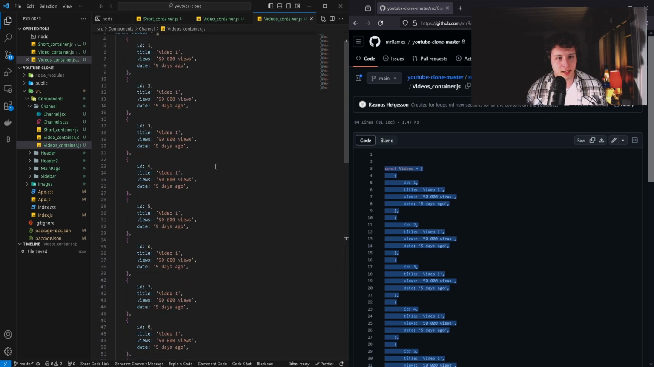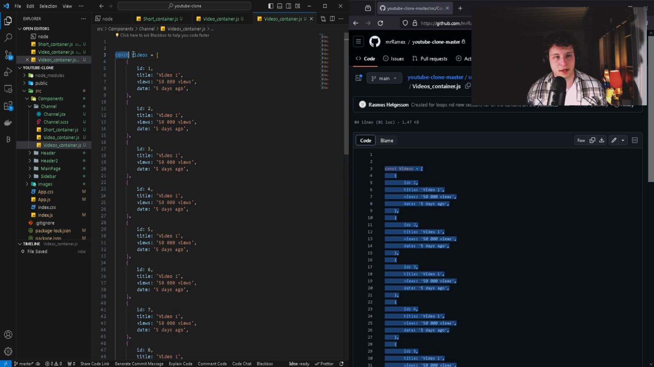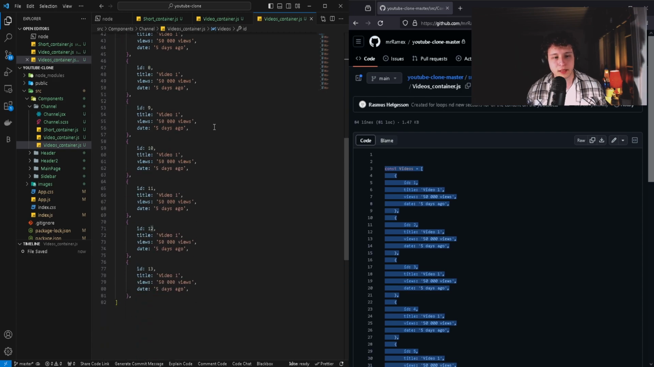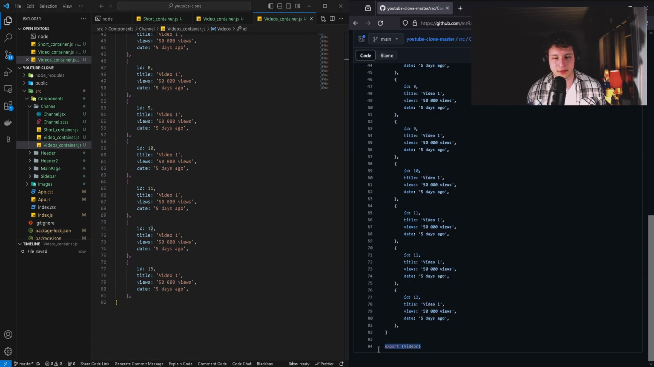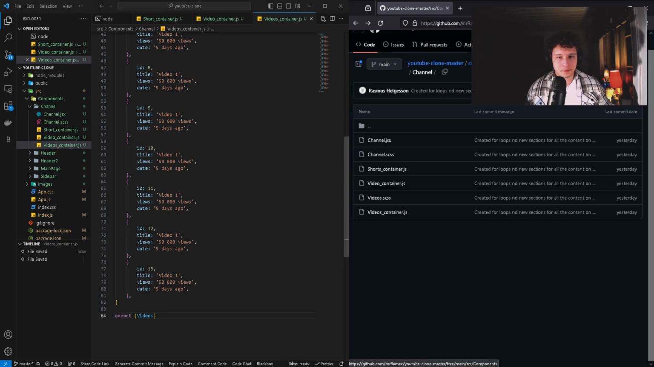So this will just have a const, which is going to have the name of videos, and here are all the elements, and the elements are practically the same. The only difference is the ID variable. And after that, we also just want to export this const so we can use it in our JSX file. Okay, great. So now we have 3 JavaScript files, but we also need one styling file for the videos.